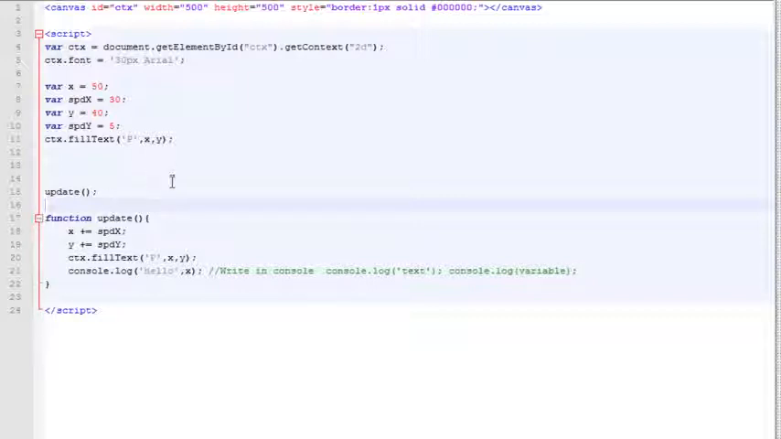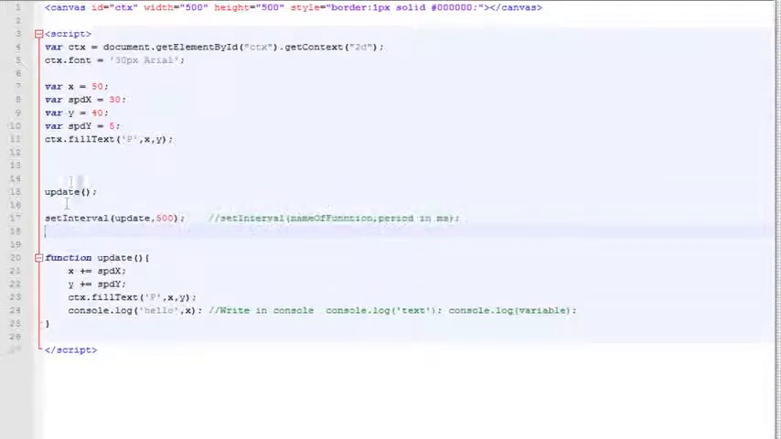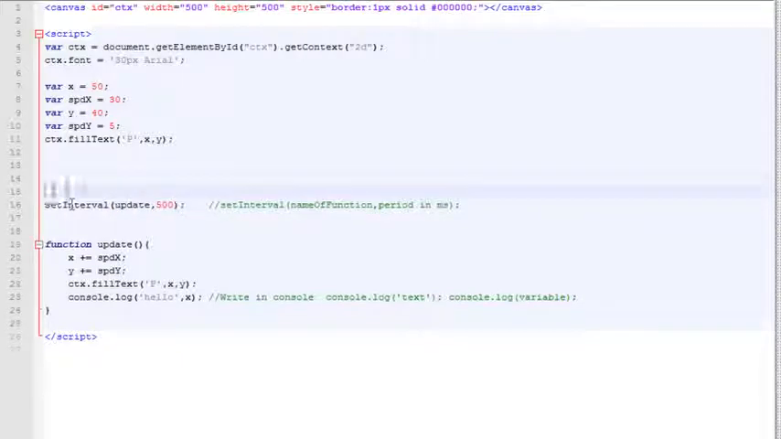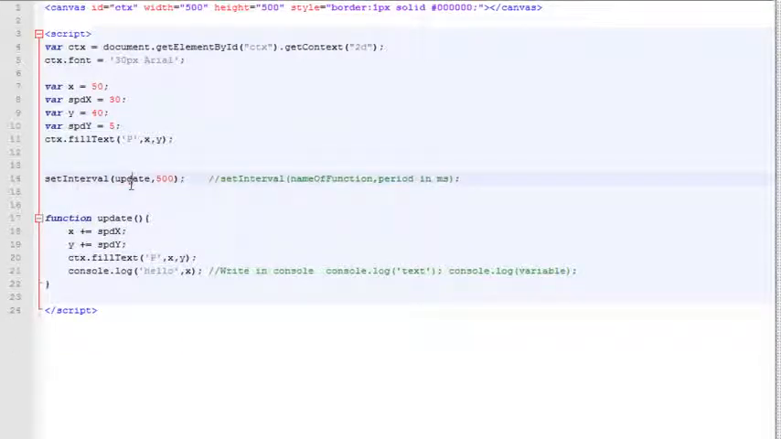Fortunately, there's a way to do that automatically, and it's by using the interval function. So to use it, you simply write setInterval, then the name of the function, for example update, and this will be the timer, for example every 500 milliseconds, so 2 times per second. So let's just save and check out how it looks.